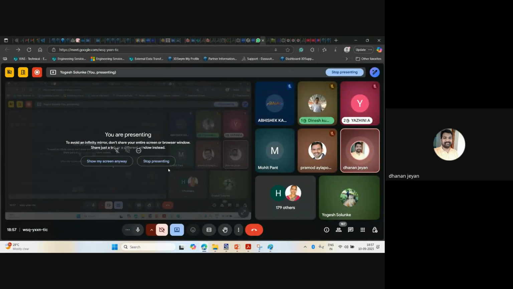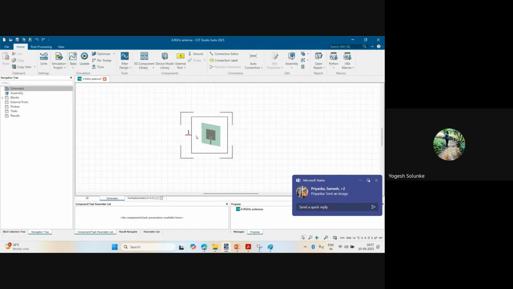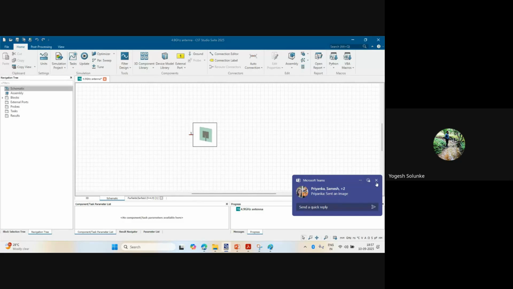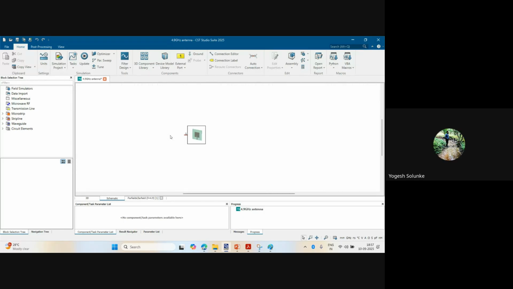In CST, is an equivalent circuit possible, sir? For the design in CST, the equivalent circuit directly cannot be created with the help of CST. We can simulate an equivalent circuit in CST, but we cannot create it directly.